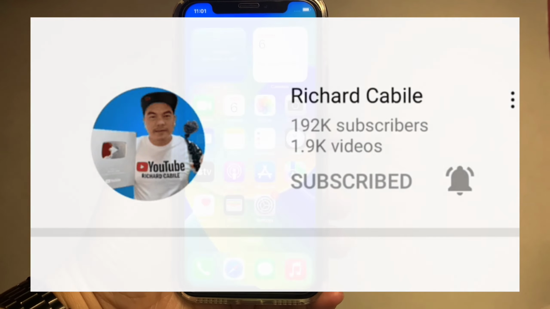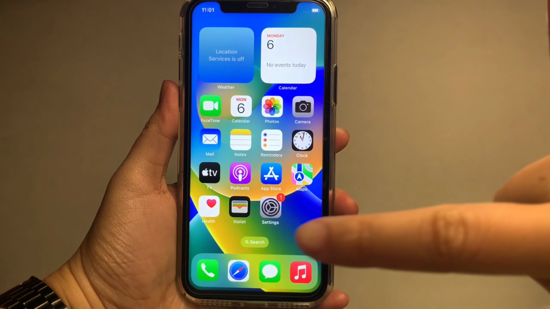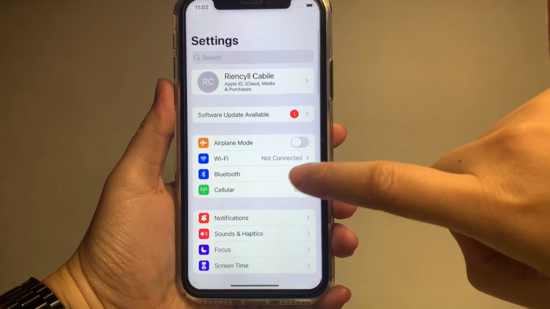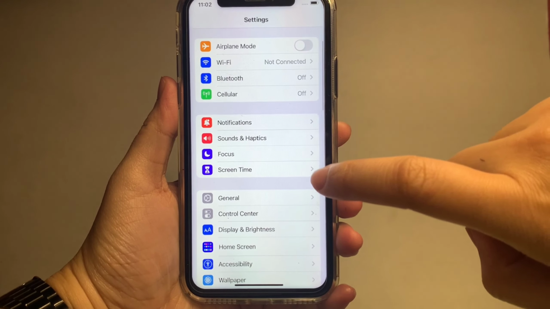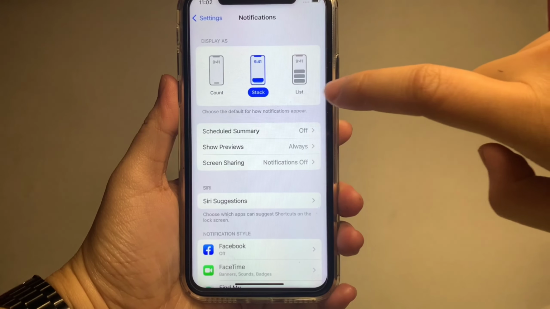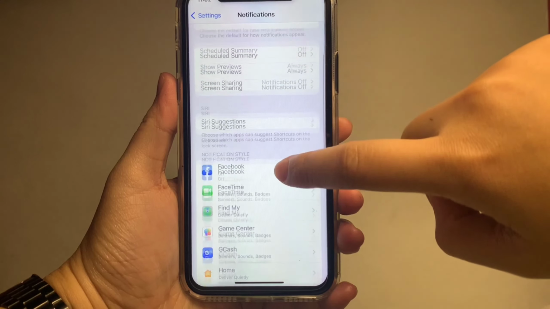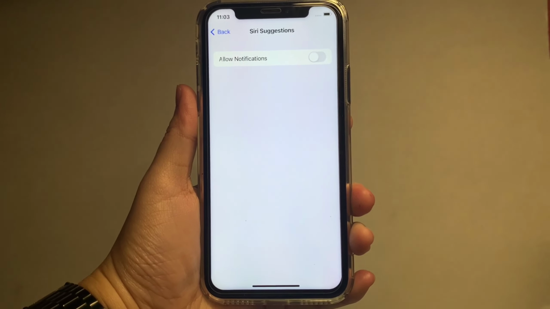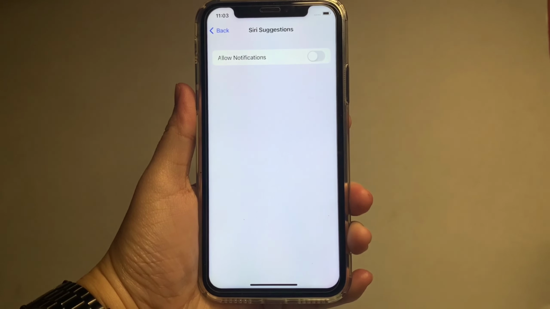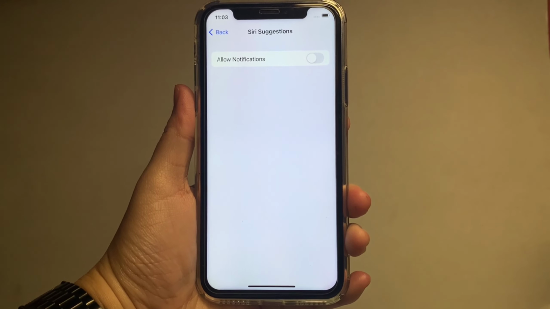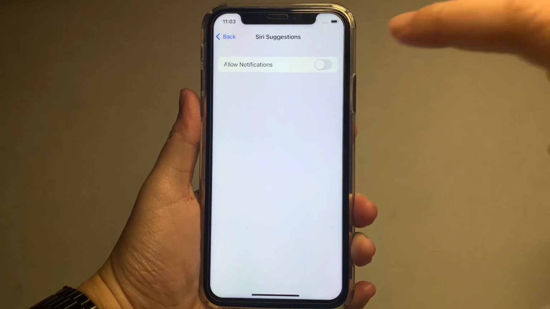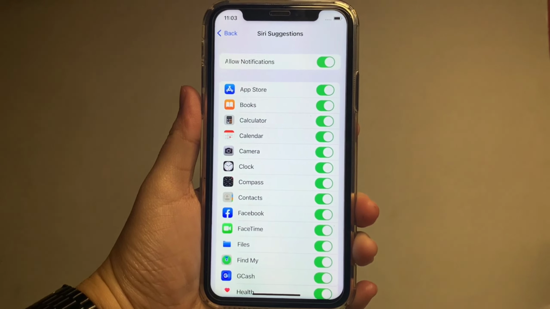And let's start. From your home screen, just go to Settings. In the settings, find the notifications. In the notifications, find the Siri suggestions. In the Siri suggestions, you can see a switch button on the right side of the Allow notifications. Just turn on the button to enable until it becomes green.